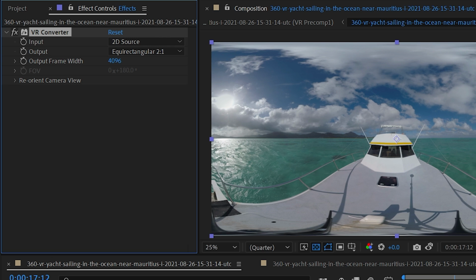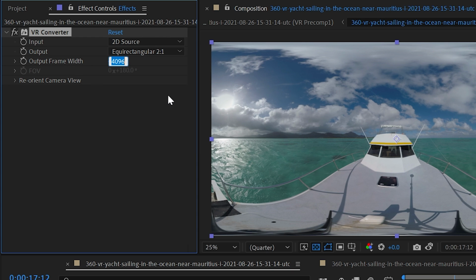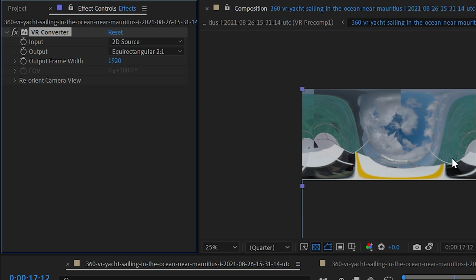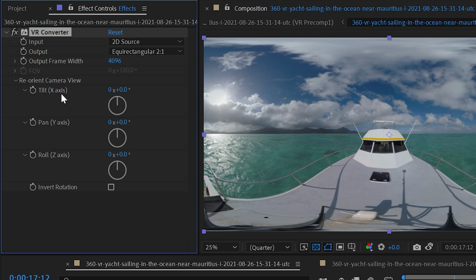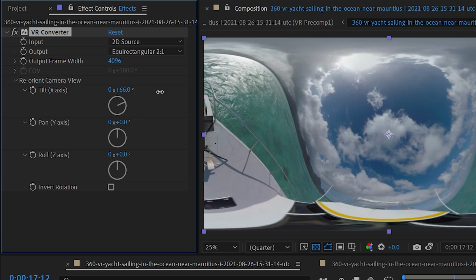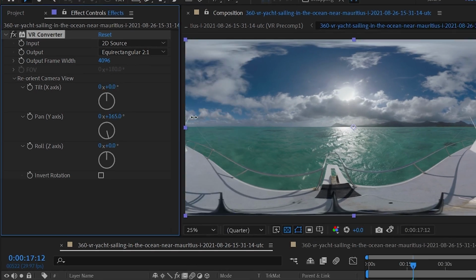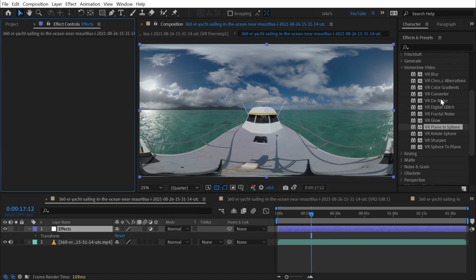It's not something I'd want to apply to this footage, but it allows you to choose an input source as well as an output format, as well as actually controlling the output frame width. This will resize the comp if you change the number. So if I change this to 1920, my comp has been resized and it messed everything up. So I'll undo that. And we've already looked at this reorient camera view where you can basically choose that orientation starting point.